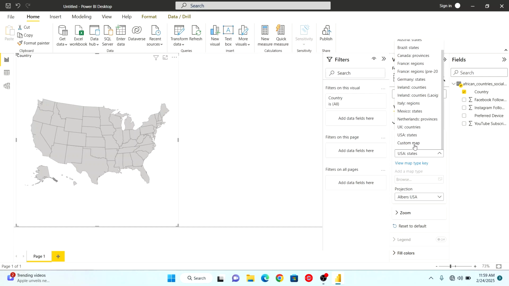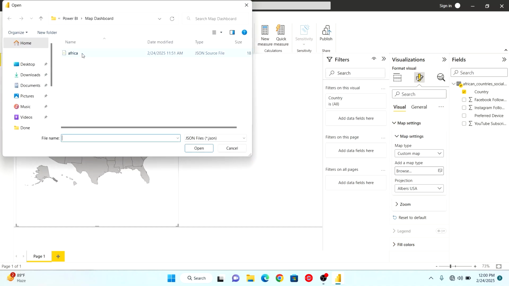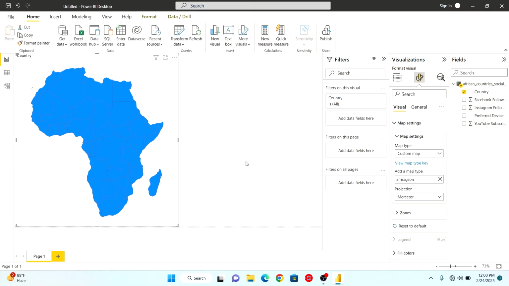So we just go to custom map. Now there is a file which I'm going to attach to this video. You can get that file and then you use it for this visual. So I will browse. This is a JSON file. It's a file that contains a description of Africa map. You can see the map we have now is Africa map.